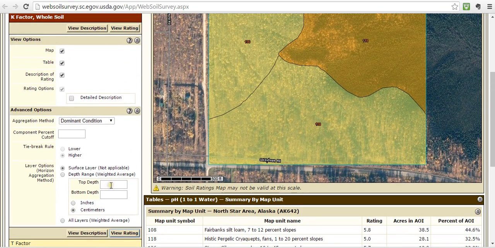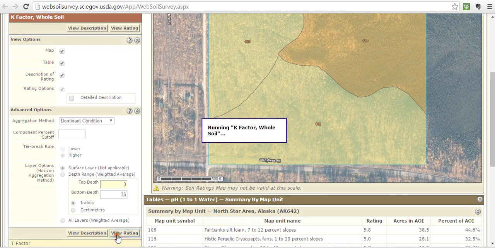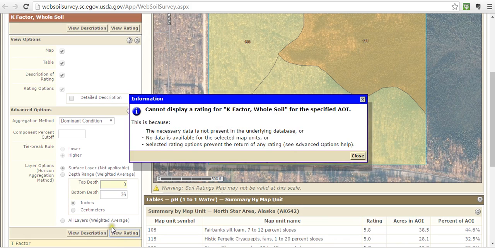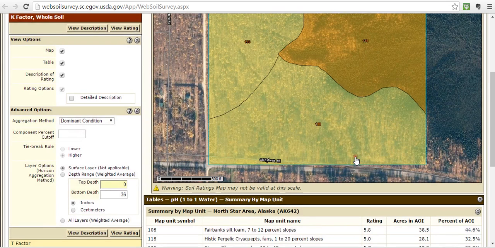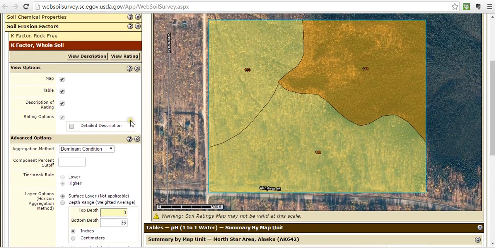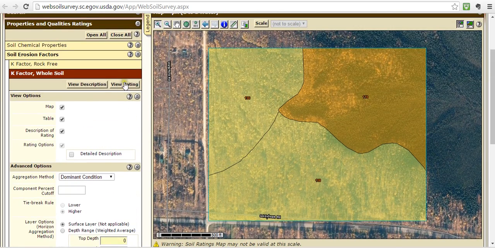So how erodible do we want to know? How deep? Let's try 0 to 36 inches. So if you were to do some construction on there, chances are you'd probably go deeper than 12, just to see if there's some risk of erosion. Okay, so in this particular area, that data is not available. But you'd be able to look at that if you'd like.